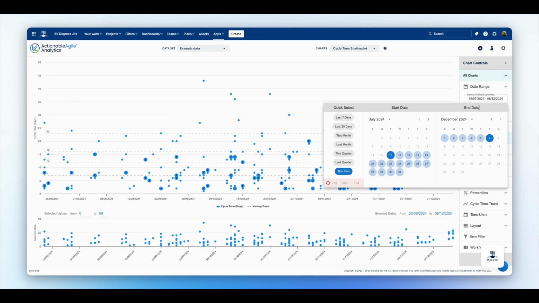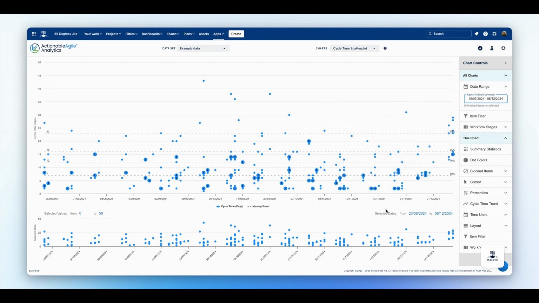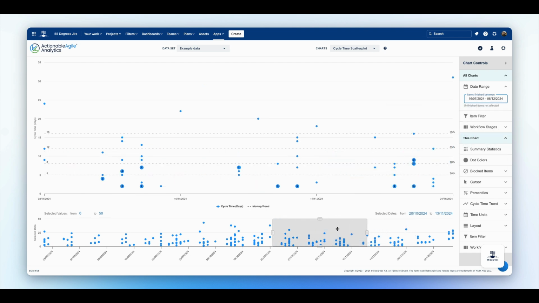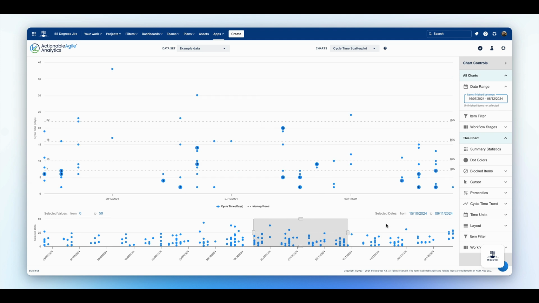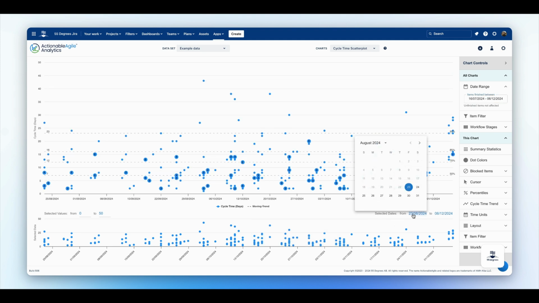Alternatively, users can employ the date control located at the bottom of the chart to select any desired period within the dataset, either by interacting with the date control chart or by manually inputting specific dates via the selected dates calendar. The choice is yours. To remove the chosen date selection, simply click on the selected data chart.